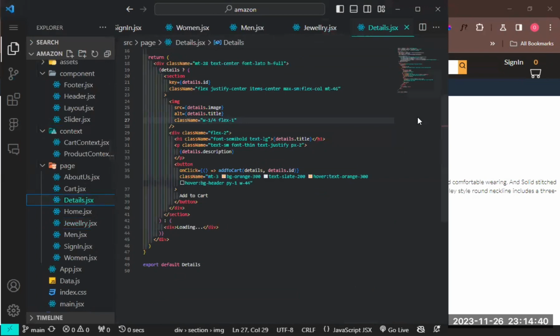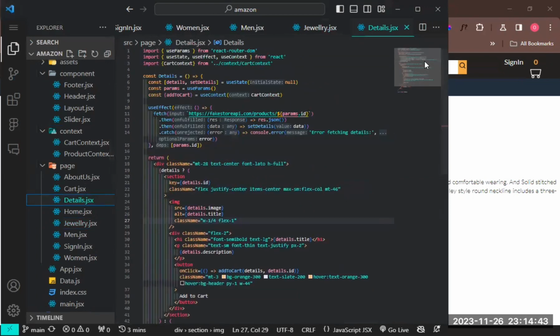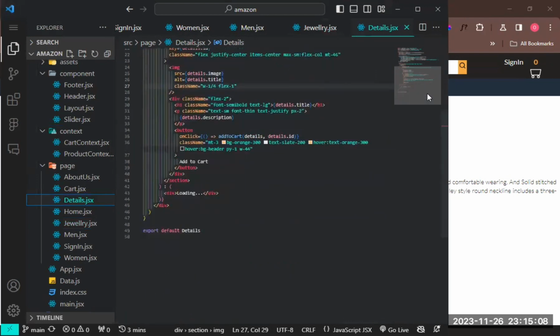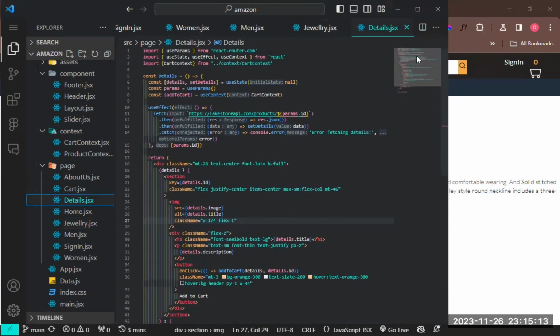So here I am using React Router, and I'm using the params, the useParams. So it's going to fetch your details using the params.id. So this is the code for it here. I'm fetching based on the ID with the help of the useParams hook and rendering it here. So you can check out the code in the GitHub. This is basically what I did.